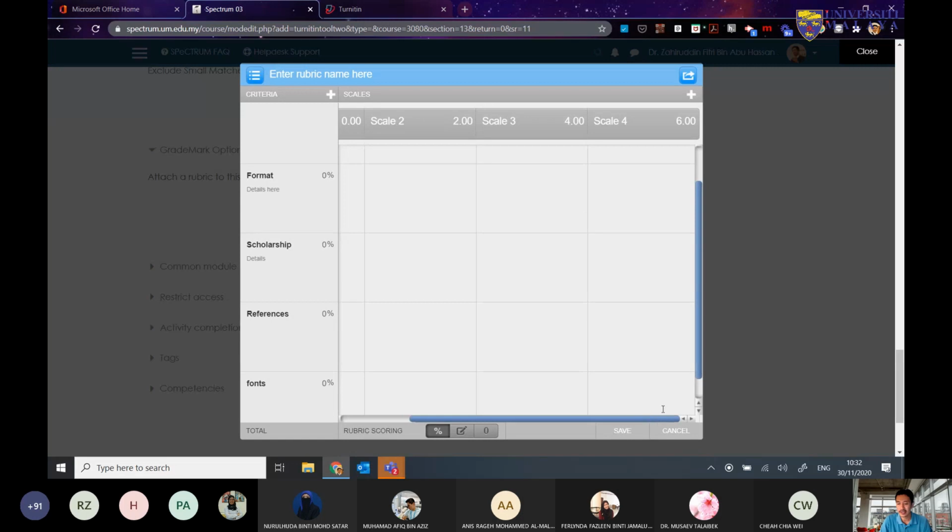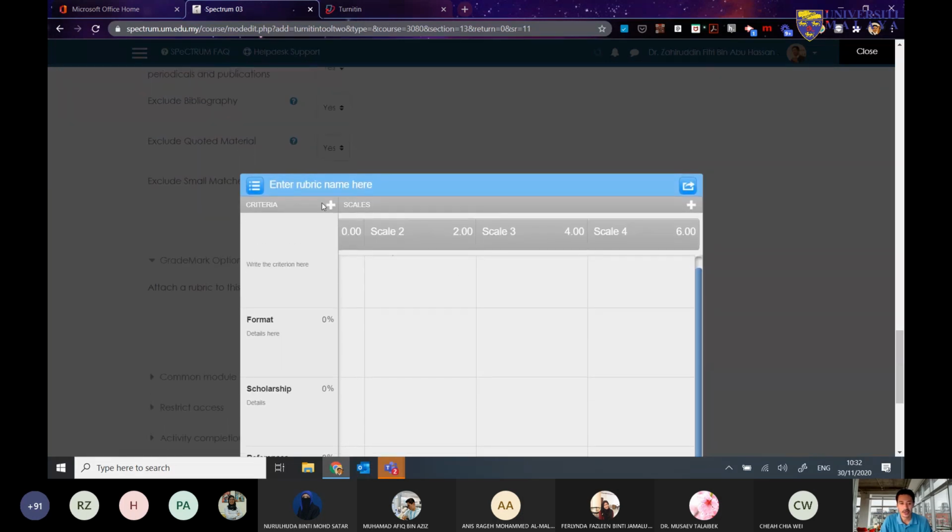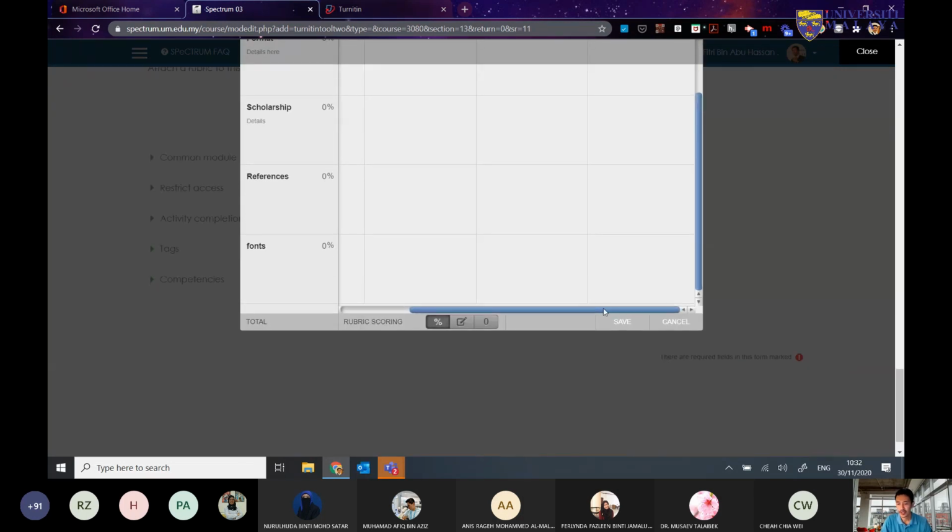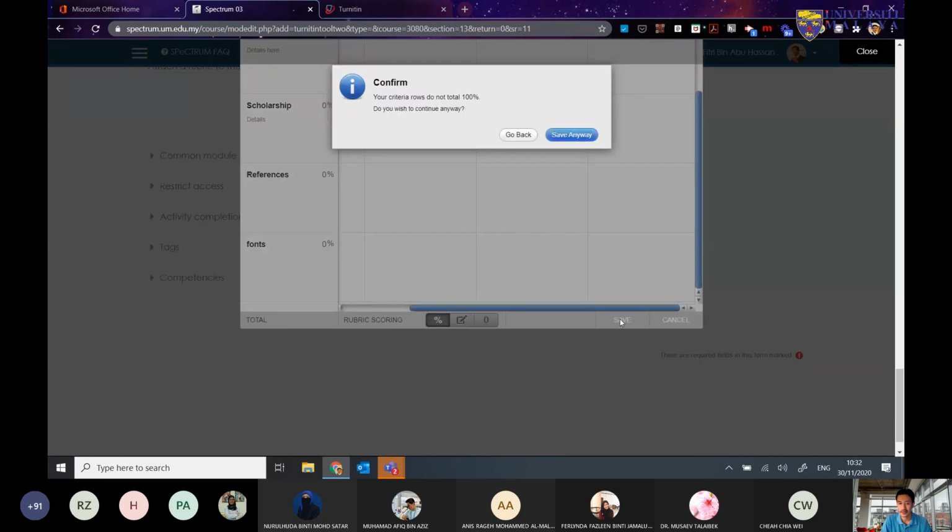So after you're done, and you're happy with this, you click on the name. So create a name here. So this one, let's name it Turnitin training module. Okay. And then you save the rubrics. Okay. Your criteria total rows does not total 100. Just save anyway. Okay, so let the system save.